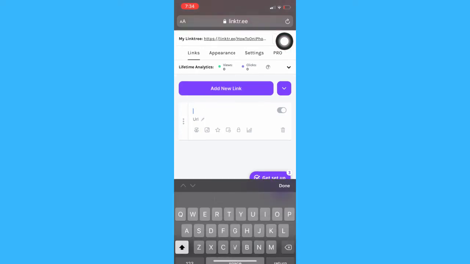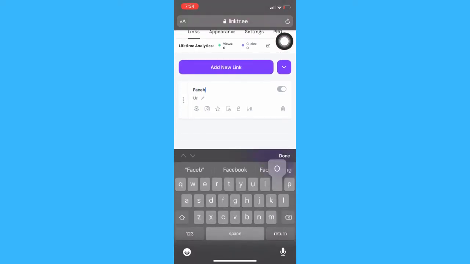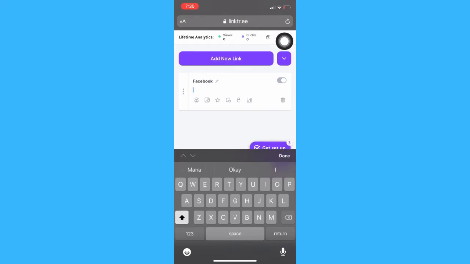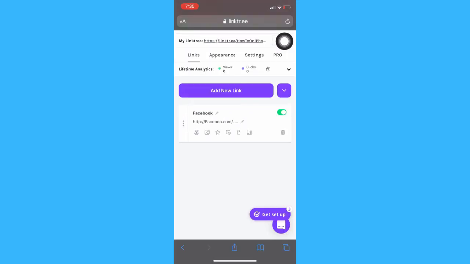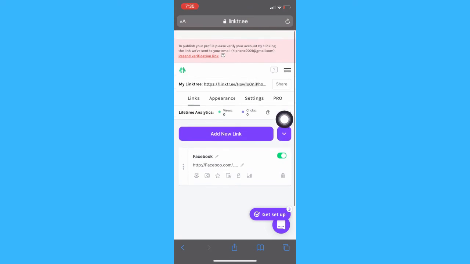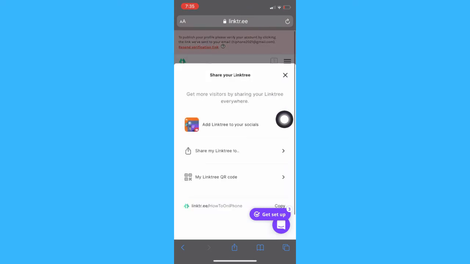Click on the title, for example, Facebook. And then paste the link of your Facebook account. Afterwards, you just click on that share button on the upper right and then copy.